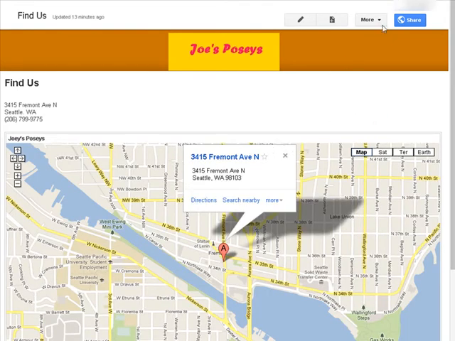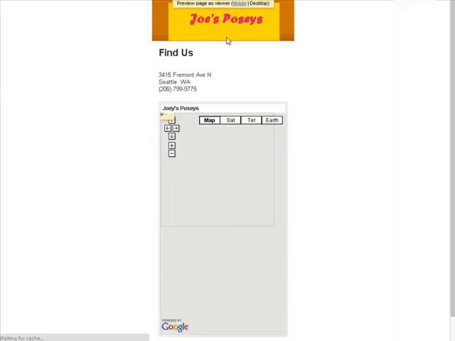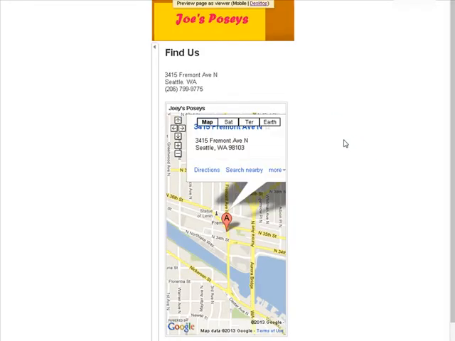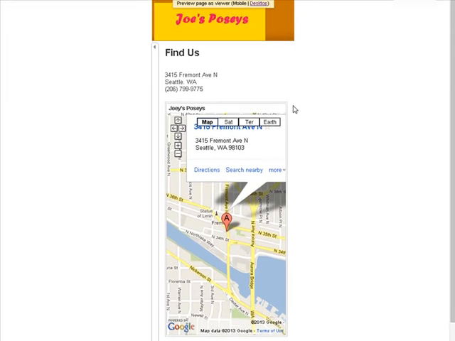Now let's have a look at our site as a mobile phone would see it. So we're going to go here, preview page, and up top here we're going to click on desktop. Okay, and here's what the desktop view would look like. Okay, so just close this.